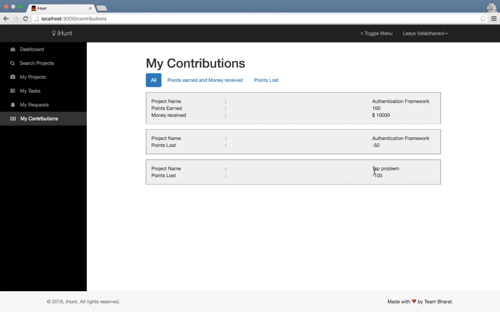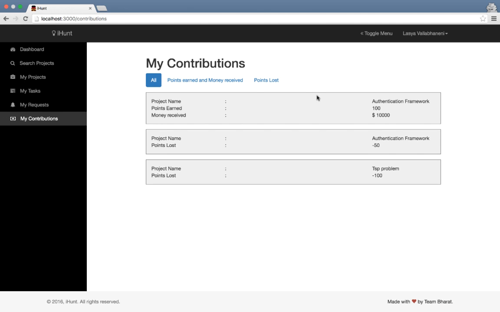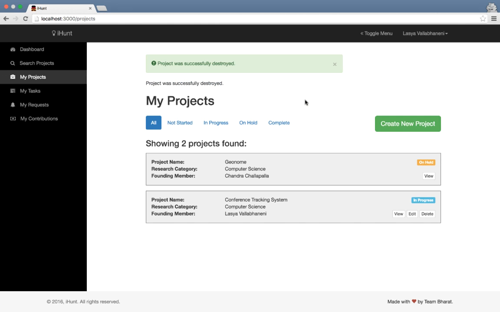When the project that Lasya is working on is complete, like authentication framework, the founding member awards Lasya for her contribution. Lasya can click on specific types of contribution to quickly sort all her contributions by type. As a founding member, Lasya can click My Projects and choose a particular project to delete. When a project is deleted, all its associated tasks and iterations will also be deleted automatically.